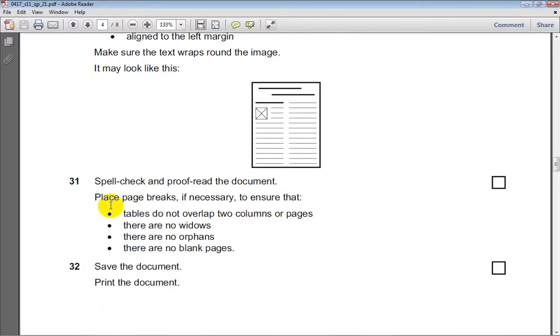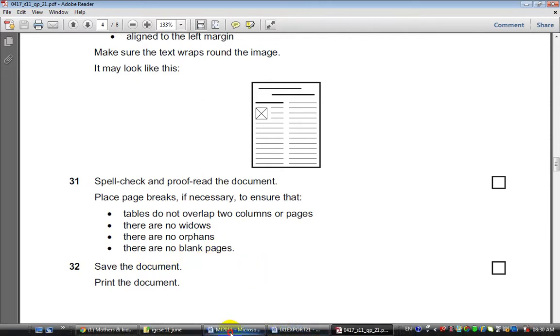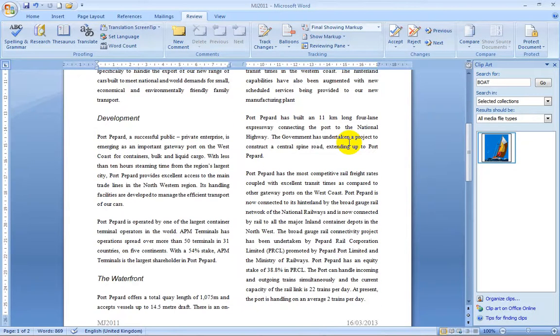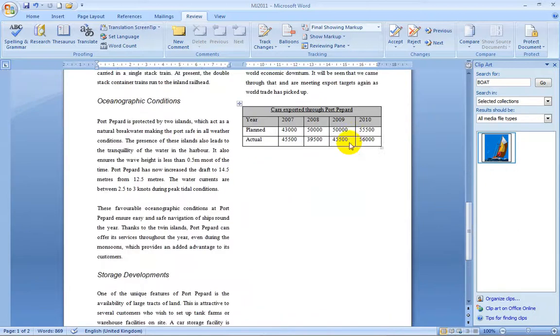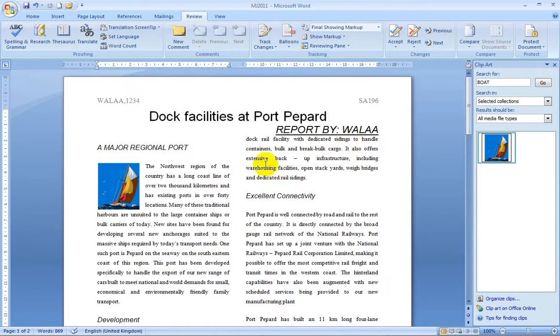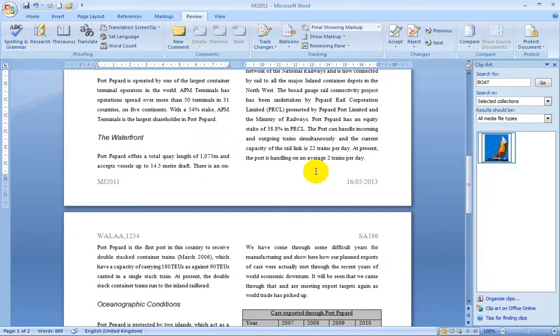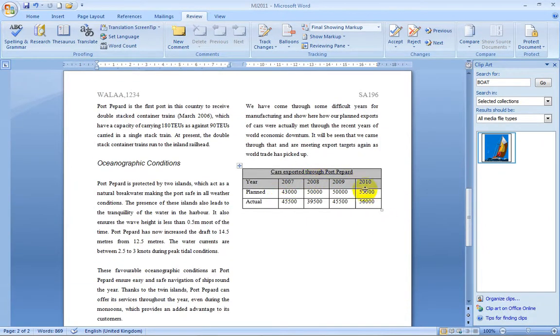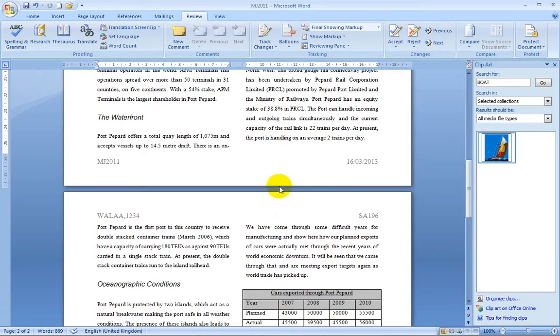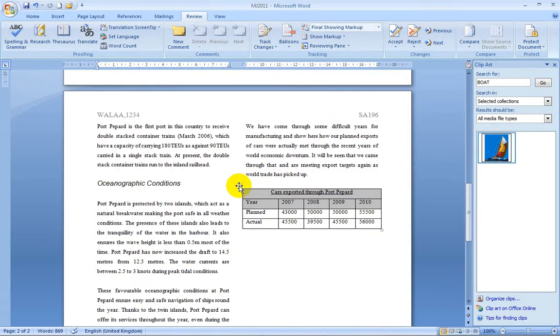He says place page breaks if necessary to ensure that tables do not overlap two columns or pages. There are no widows, no orphans, there are no blank pages. Now after I checked my file and did the proofreading, there are no blank pages. If there is, I have to remove them. There are no blank parts. My table is already in its correct position. It's not overlapping the two columns or overlapping two pages. The table has to be totally in the same place, same column, same page.